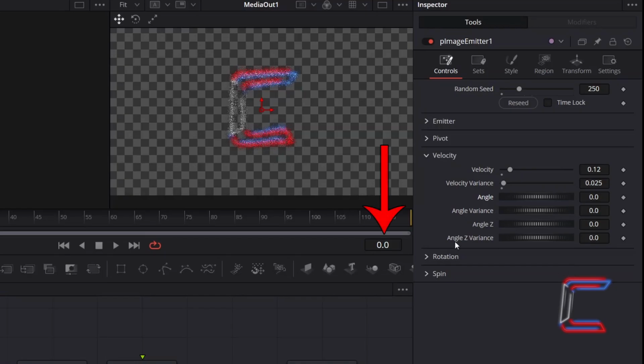If I scroll forward to frame 50, we can see that the current angle settings mean that the particles disappear off to the top right corner of the canvas. In order to have these particles float towards the viewer instead, I will increment the value of angle Z to 270 to help create a general tunnel illusion effect.